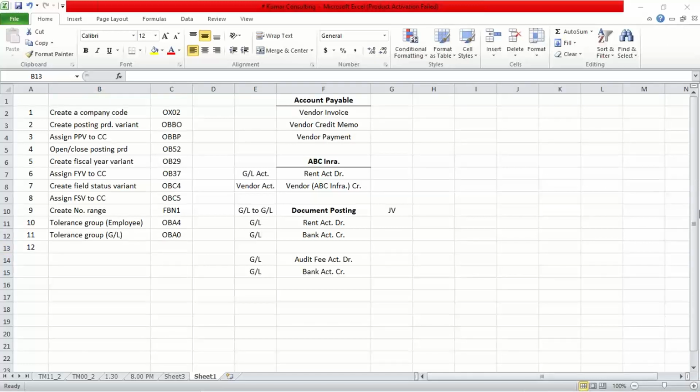GL setting. Add up account. Okay. And then after? Retained earnings. List of GL accounts and account sector, account group. Wait. OB13 is the transaction code, right? After that, what are you guys saying? Somebody just tell me.